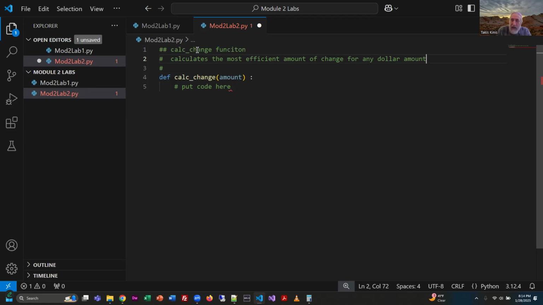right? And then the other convention is if it receives a parameter or an argument, you use this little param thing and you list all the parameters that you're sending in. It's not very good English, but you get the point, right? So when somebody looks at this later, they can go, oh, what does the calc change function do? Oh, it calculates the most efficient amount of change for any dollar amount. What parameter are we sending? Oh, the amount of money we're trying to make change for. Okay, I got it, right? And if you have multiple parameters, you list each one and what that is. If it does more than this, you state it. You tell people what it is.